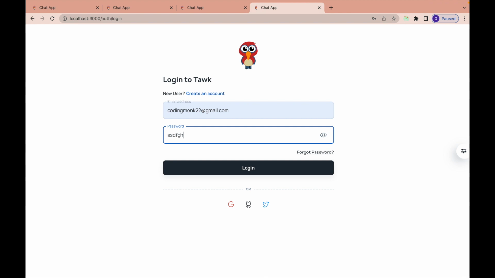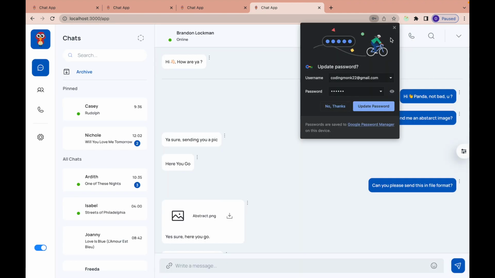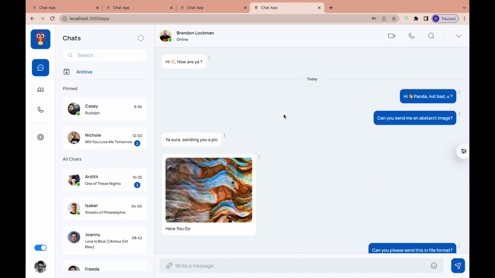So again, I'm going to just change it to the value that we just set up: ASDFGH. Now if I click on this login button, you can see our user is immediately logged into our application. That means everything is working fine.